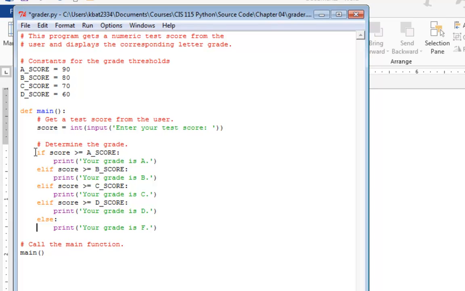You can see that this is easier to follow because we do have our block, and you can see, if the score is greater than or equal to A score or 90, we're going to print the A. Elif, which is the same as doing else and then an if on the following line, we're going to do if the score is greater than or equal to B, and so on. So just be aware when you're using Python that you do have options. If you're going to do a nested decision structure, you do have two different ways that you can put that together.